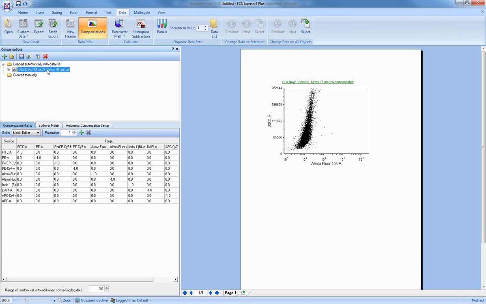You can change your preferences so that it doesn't automatically load. You can also set up your files initially without a compensation, and then as long as you have your single stain controls, you can create one manually. Now we have webinars to cover that topic, so I won't go through the details here, but you can handle all of that inside FCS Express. So that covers the topics that I wanted to go over today. Does anybody have any questions that we can answer before we wrap up?